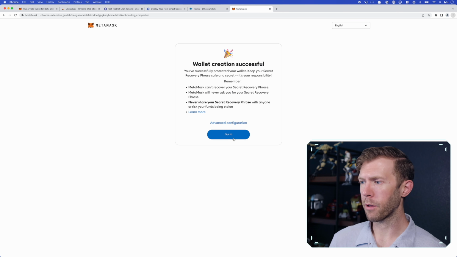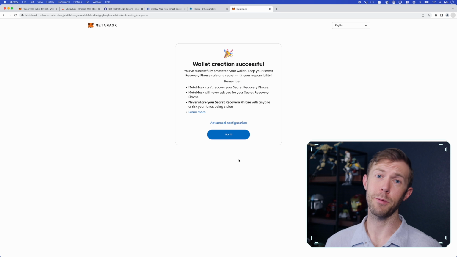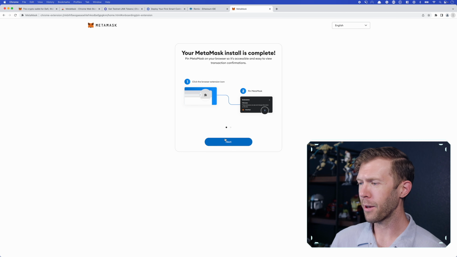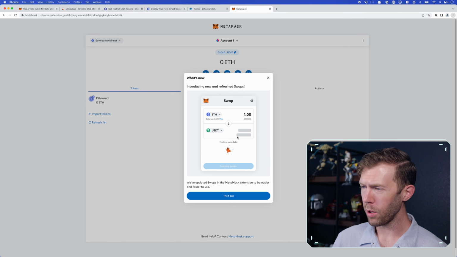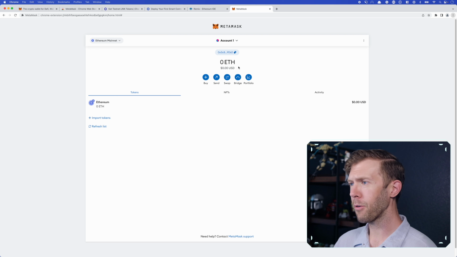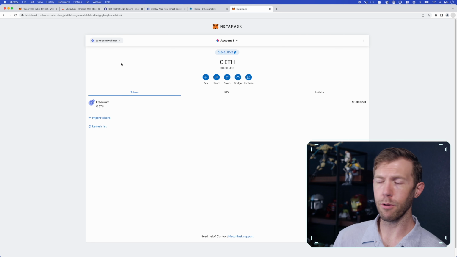Once we've typed them in, we can confirm, and that way MetaMask knows that we have our words written down. Our wallet is created, and MetaMask will take us to our wallet. And here we can see our wallet. We can see our account. We can see what network we're connected to.